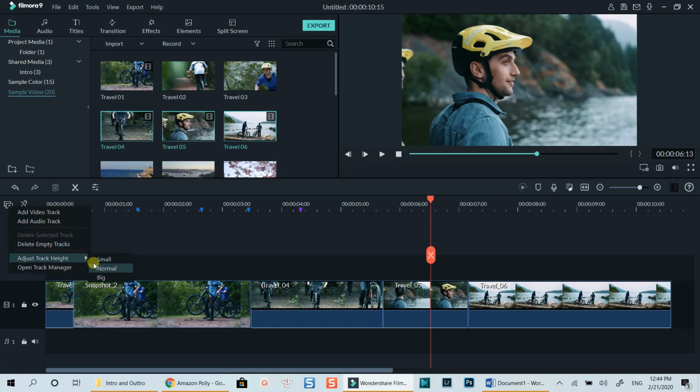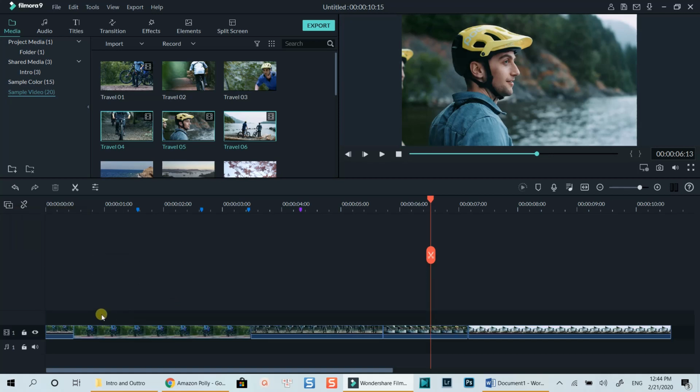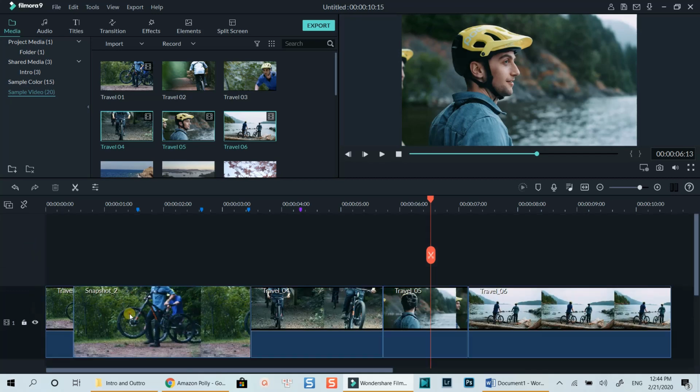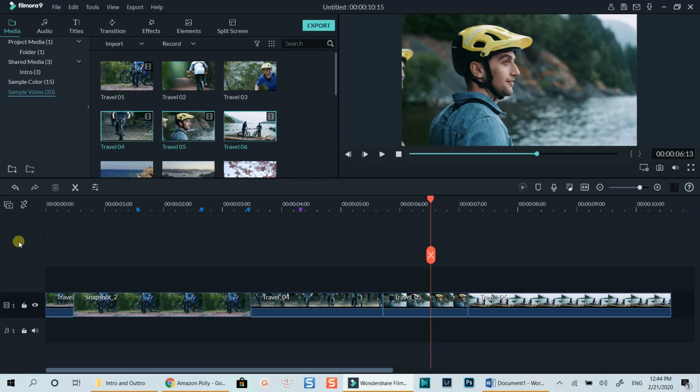Be noticed that Filmora 9 allows you to add up to 100 video and audio tracks on the timeline. It's helpful when you have multiple layers in your project. Sometimes, you don't need to click on the plus icon. Just right-click on this area and you can have the same pop-up menu to control your tracks on the timeline.